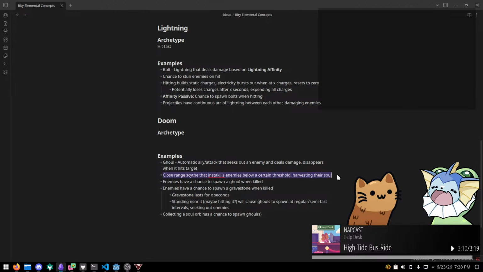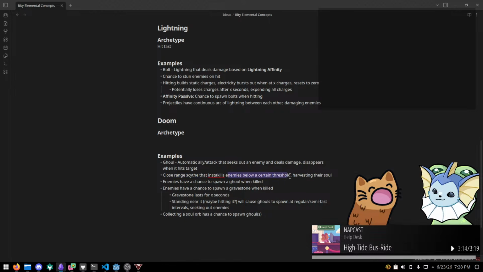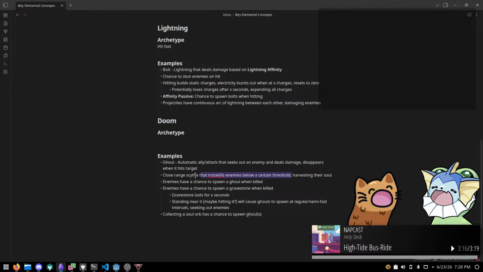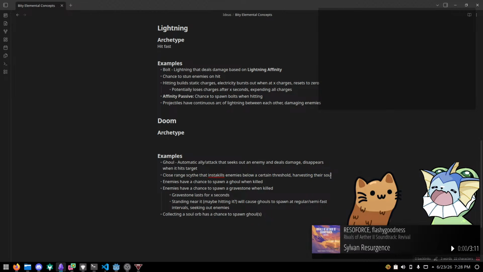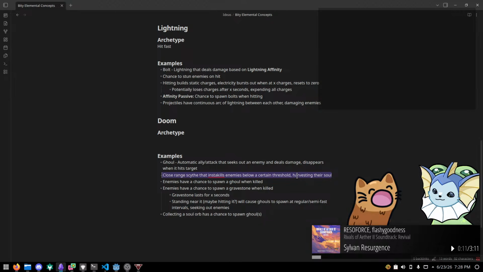And for just a simple weapon, it's a close range scythe that insta kills enemies. I don't know if we want it based on your current Doom affinity, and this would increase your Doom affinity, or, I don't exactly know what this does, to be honest. I definitely think we want some sort of harvesting thing, a Doom effect where if they're below a certain health, they instantly die. I'm not sure how we would want to do that. I don't either.